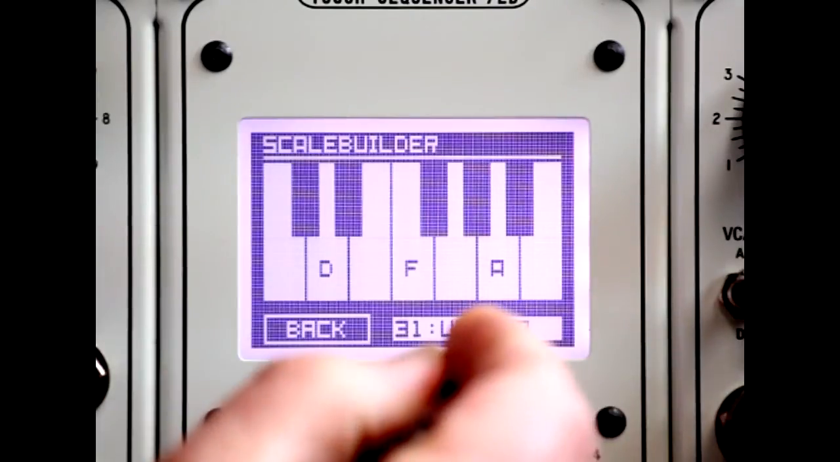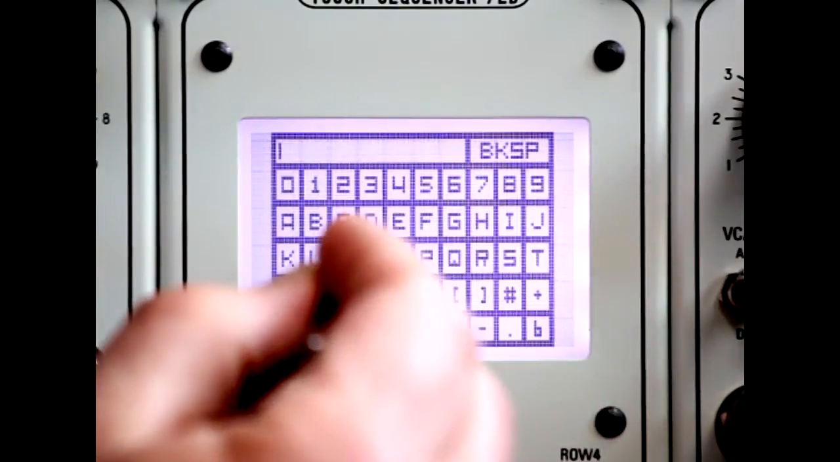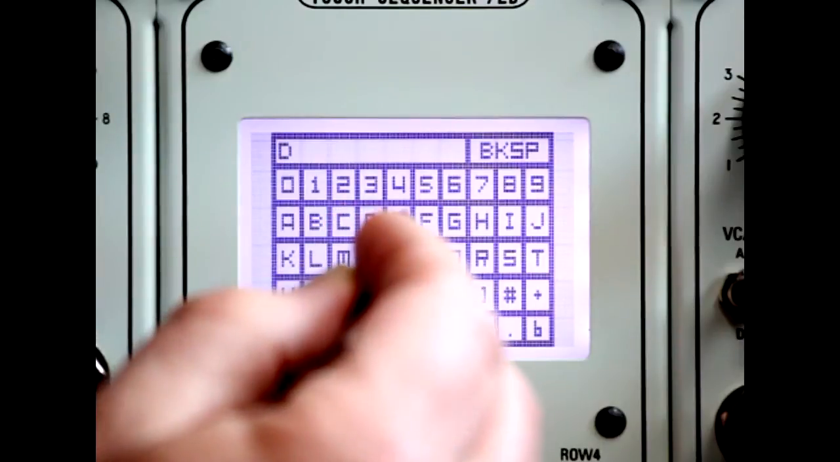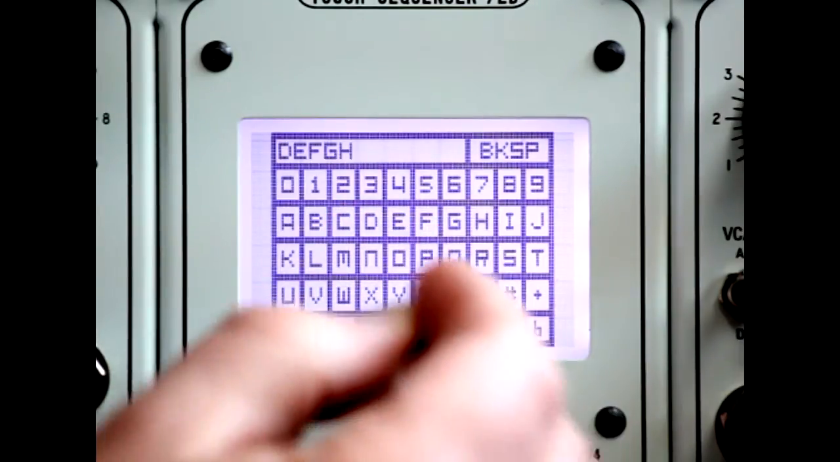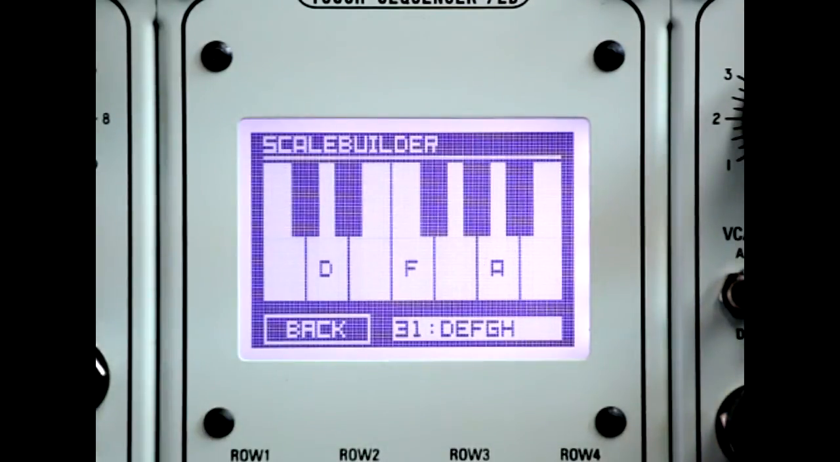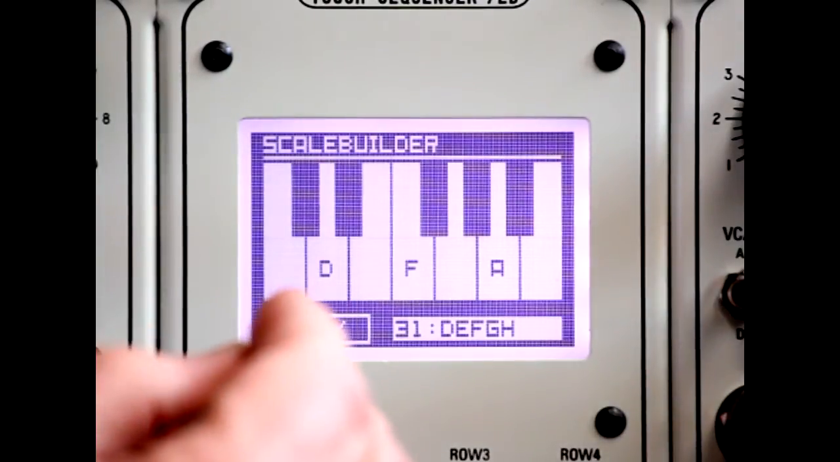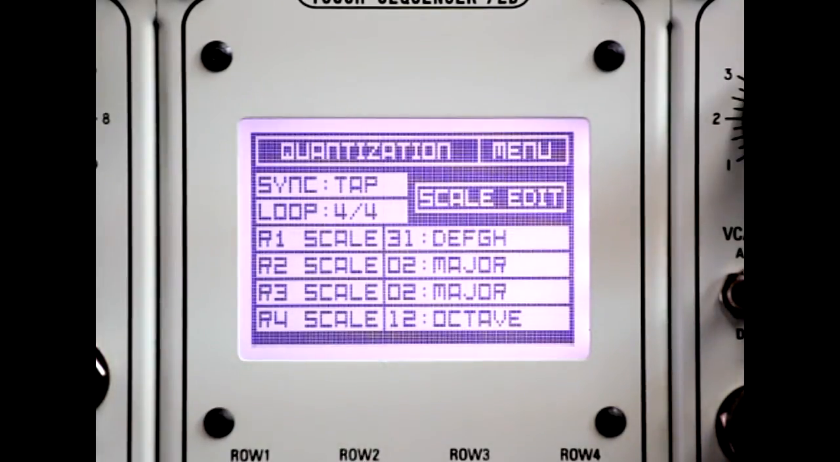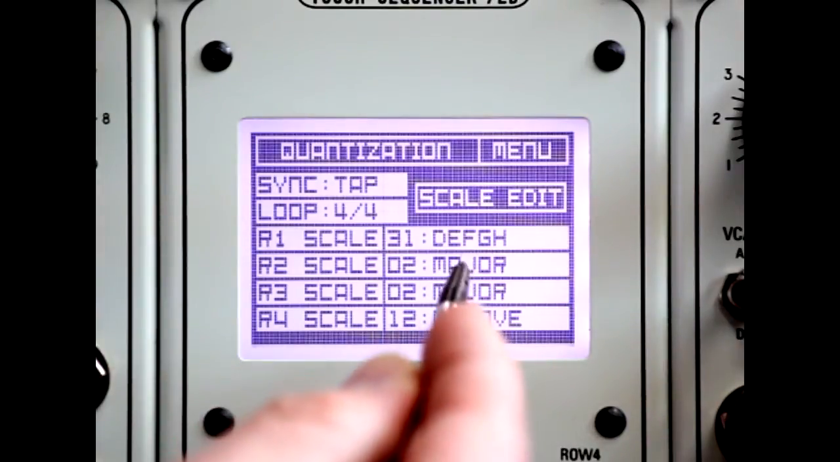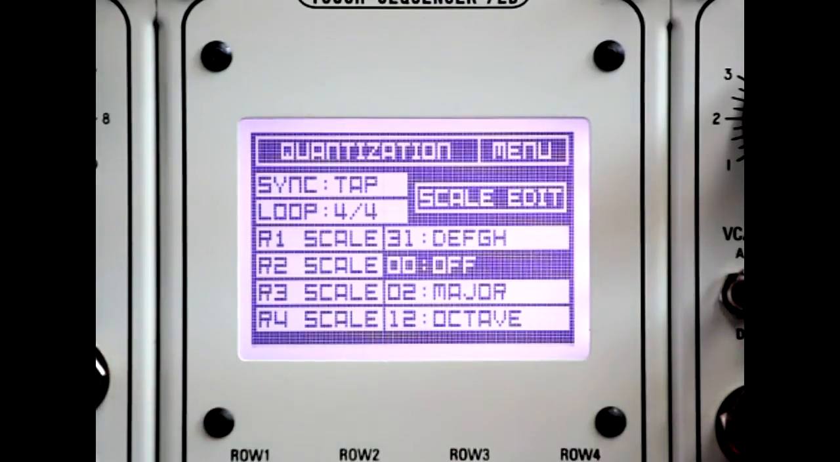When we are finished editing the scale, we can give it a name by tapping in the name box, which takes us to the keyboard. And like we did when we named our song, simply type in the name and then touch the text area at the top, which returns us to the Scale Builder. Return to the quantization page by hitting the back button in the lower left corner of the screen. In the first slot or row, we can now see the newly named scale, and we can set the other rows to that scale if we desire.